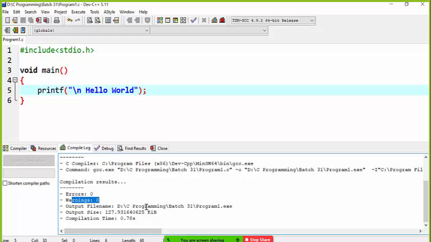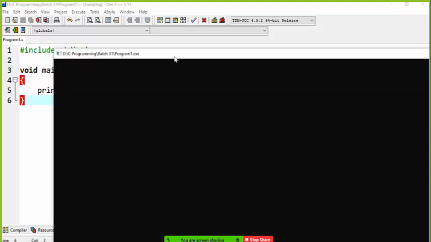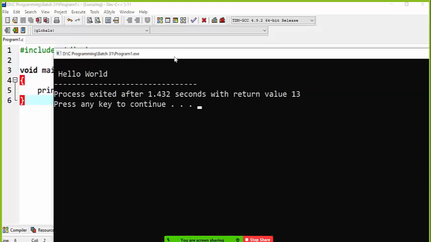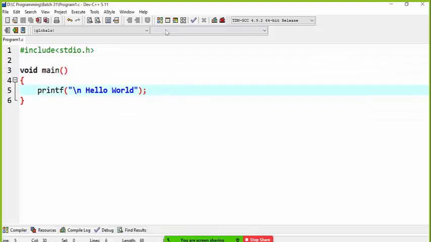Now where does the file get created? After compilation it creates an object file in a bin folder, and now you can run your program by clicking the run button. If I click the run button, you can see the output, hello world. Okay, now I close this window and show you another program.